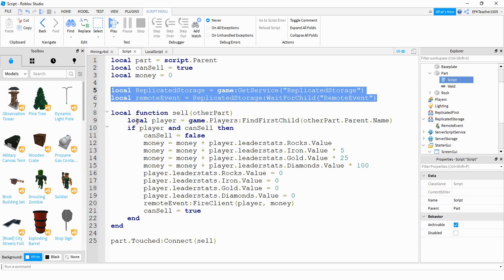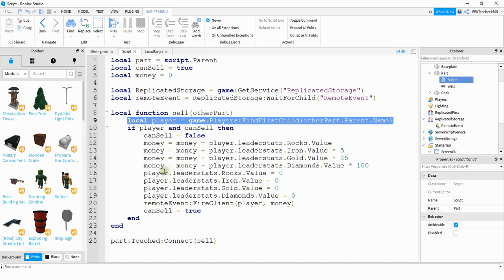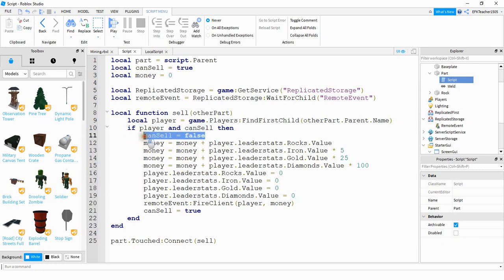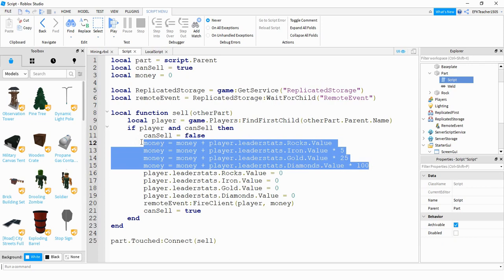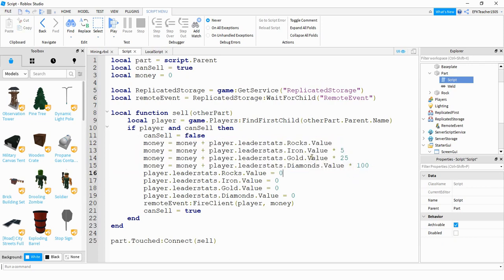So we have a function that's connected with a touch event down at the bottom. Inside of the function, the first thing we're doing is finding the player. And then we're saying if we're able to find the player and cancel is true, then what we're going to do first is set that equal to false. The next section is how we're calculating the player's money. And we're doing that by taking a look at the leader stats for each individual item. So we'll take a look at how many rocks they have, how many iron they have, how many gold, and how many diamonds. And then what you can do at this point is assign different values for each one.